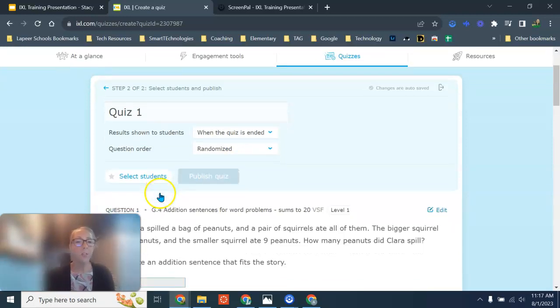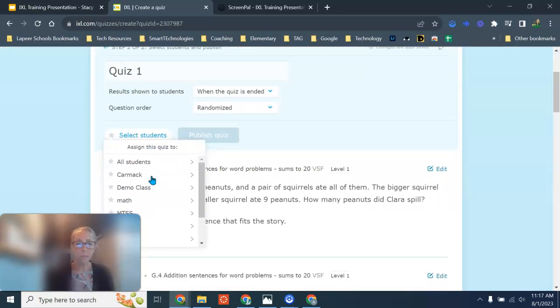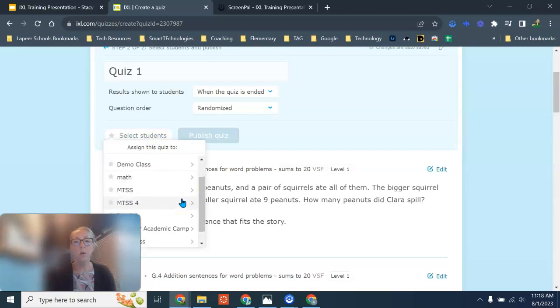And for this last section, you can select the students that you want to take the quiz. So you can assign it to your entire class by just hovering over and clicking the star. You can select specific students by selecting the star by their name. Or if you've got an MTSS group or a group of students that you want to give it to, you can go ahead and click that as well.